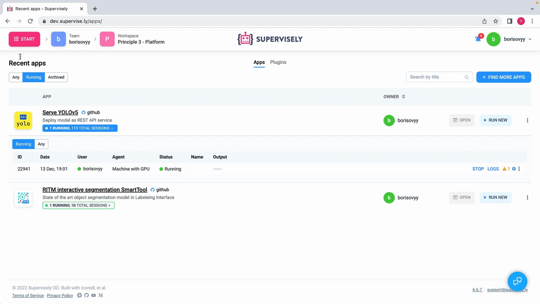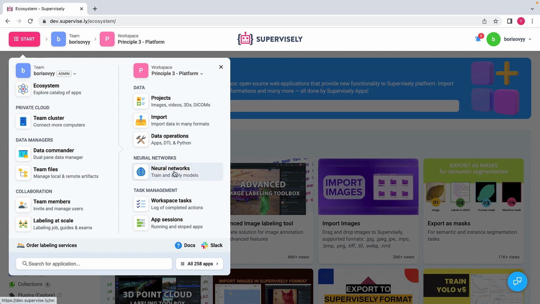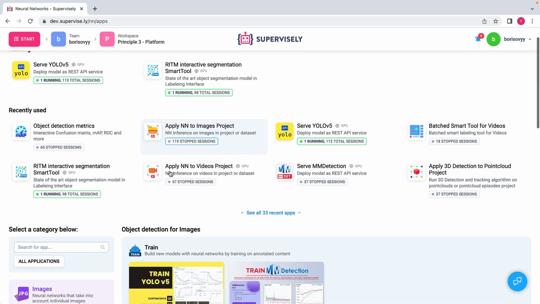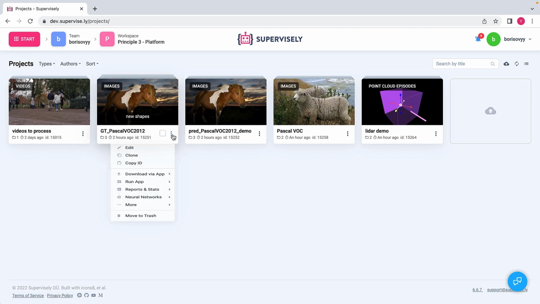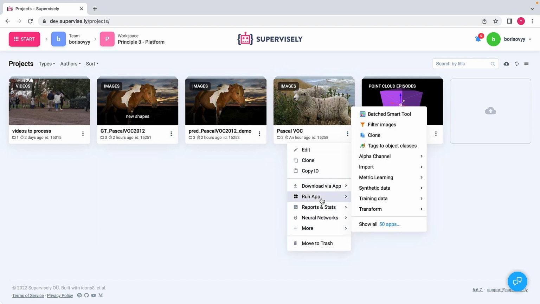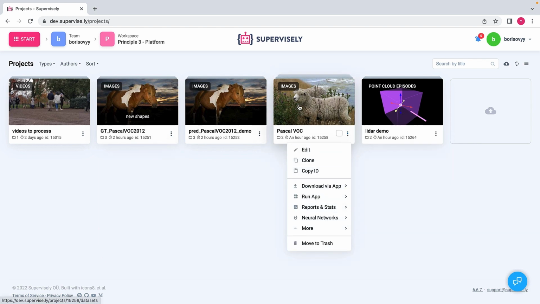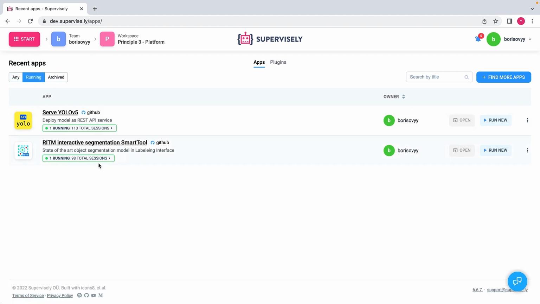So, in summary, all the apps are aggregated here in the ecosystem. There might be some dedicated page for some categories of apps like import or neural networks. Also, it's convenient to run apps from the context menu of the projects, because we will see immediately which apps are applicable to certain project types. And finally, the app session page is also quite frequently used because it allows me to manage what apps are running and stop them if necessary. So I think that's it, and see you in the next section.